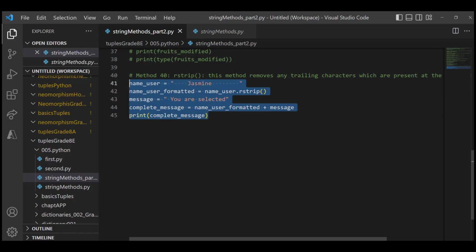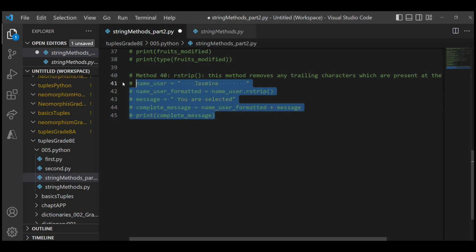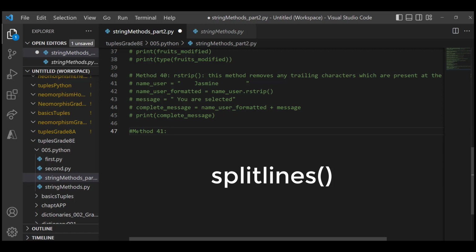So let's go on to the next method. I'm going to comment this off, and this is method number 41. Method 41, what are we going to talk about? We are finished with our strip. Splitlines, this is also a nice method. Now what does this do? This method actually splits the string at the line break and it returns the list.